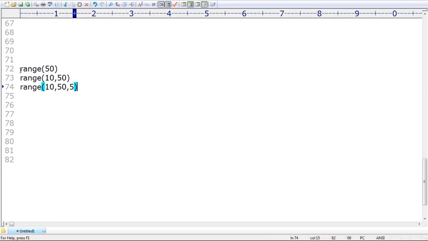Everyone should be in a position to answer. What is the meaning of this one? First one, 0 to 49. Second one is 10 to 49. Third one is 10 to 49, but every time incrementing by 5 only. Okay, that's all this is.